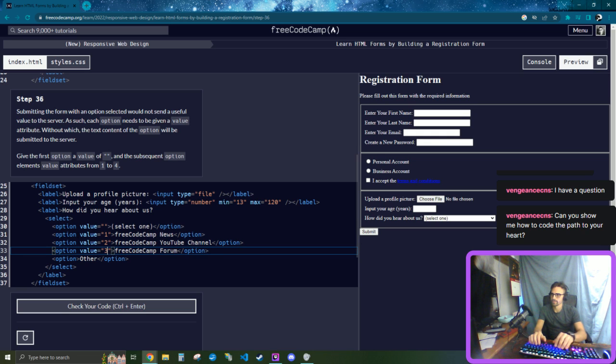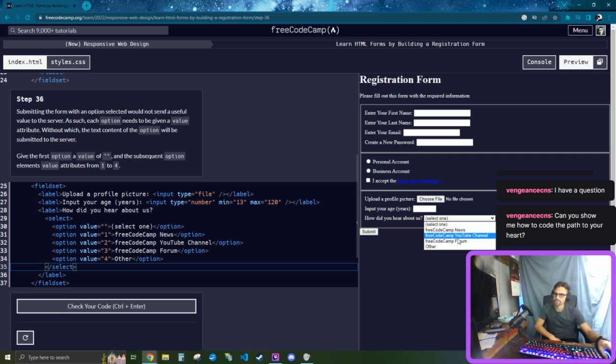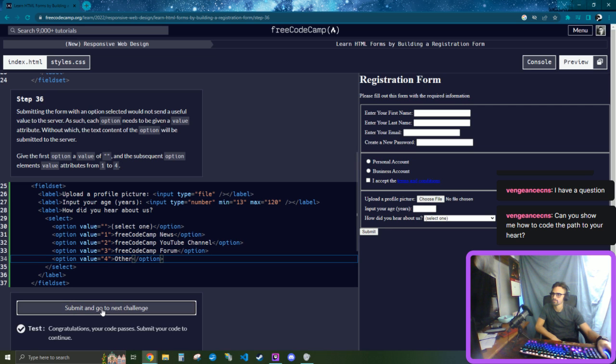3. Value. Now it'll send which one that you choose to the server.